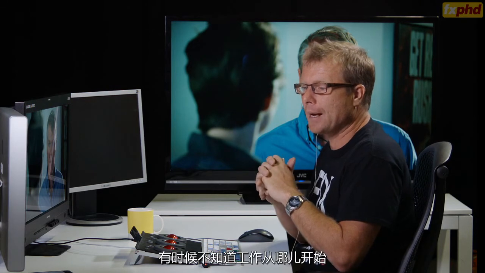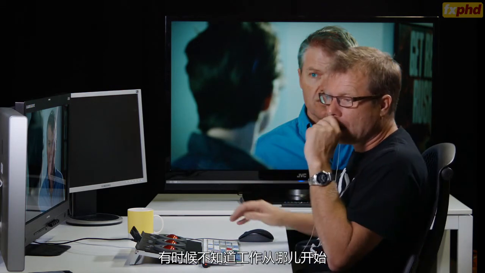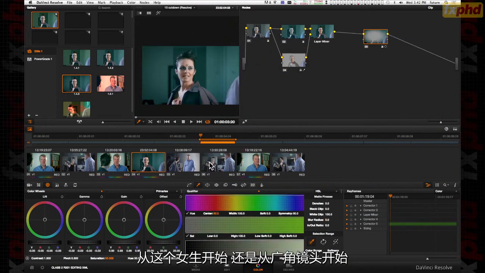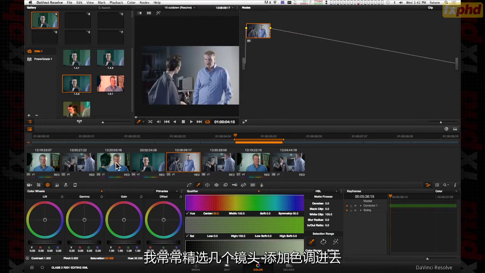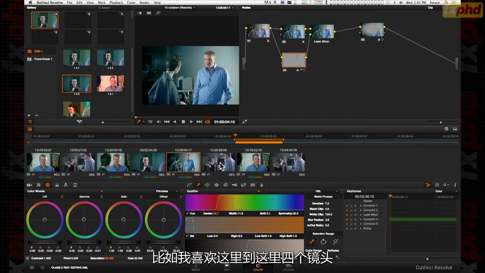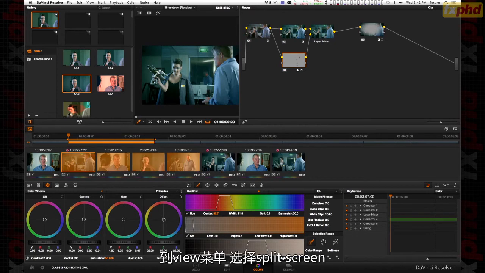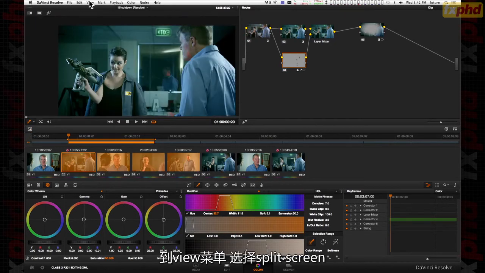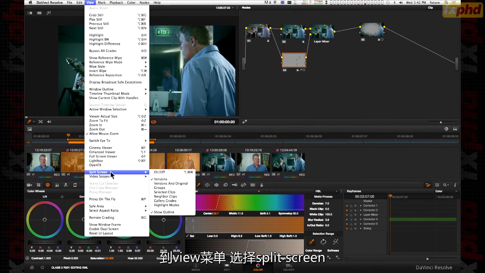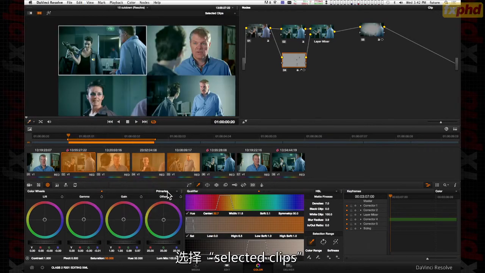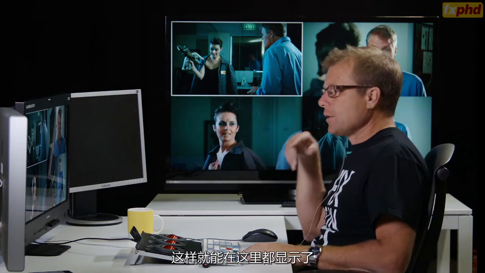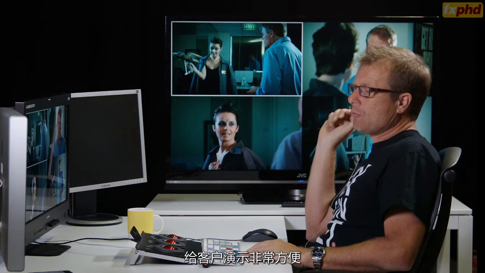It's sometimes quite hard to commit, and it's quite hard to know where to start when you're starting grading, and should you start on her, should we start on a wide? I normally pick a few shots and I would pop that grade into there probably, and then what you can do, I quite like doing this, that one then into there, so we've got all 4 shots, select them all, then use view, split screen mode, selected clips, and you can see this out on your Flanders display as well. And again, really good for clients.